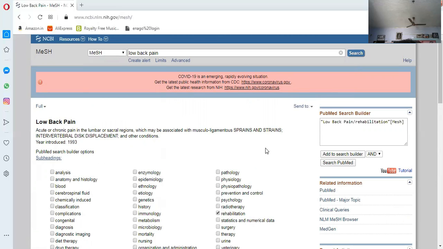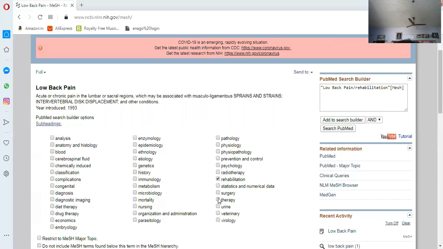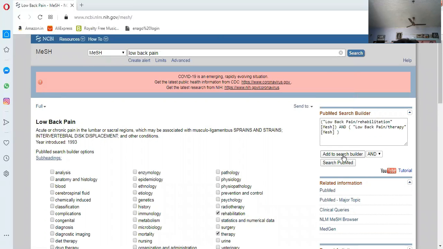If I want to know something else also, for example, therapy, once I include therapy, again I'll go and add it into the builder, or you can click both onto this and add to the search builder initially. So now I have low back pain rehabilitation, which is a MeSH terminology. That means it includes everything. Low back pain therapy, which is also MeSH terminology.